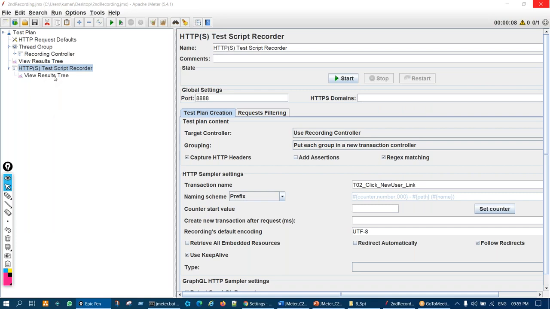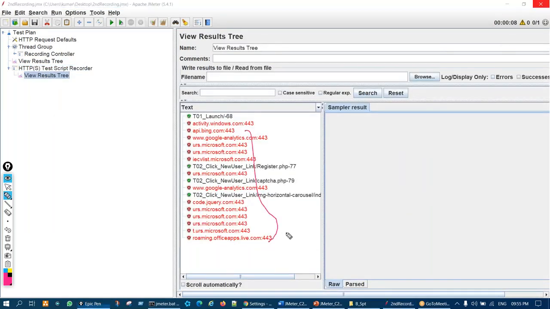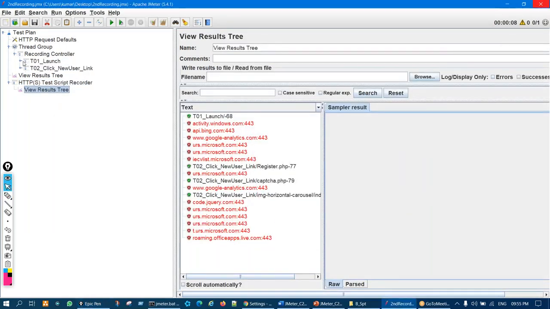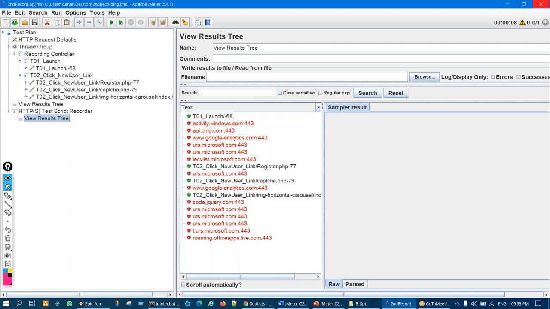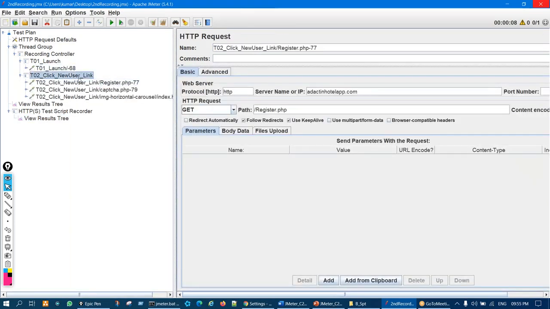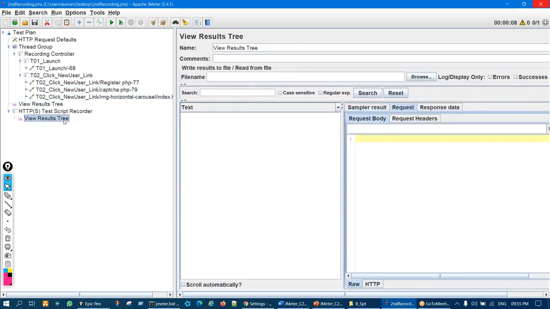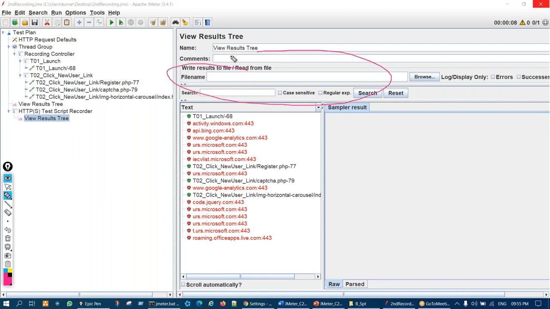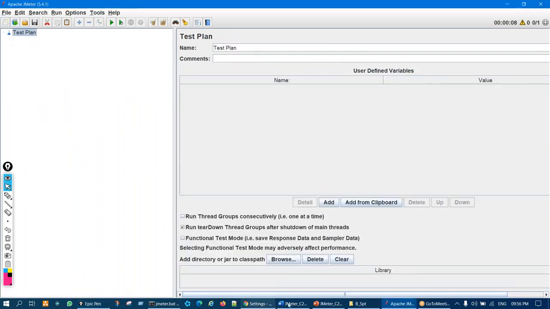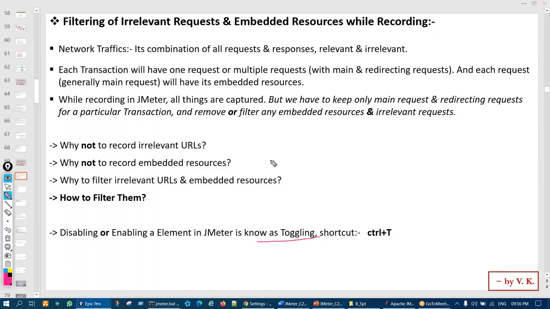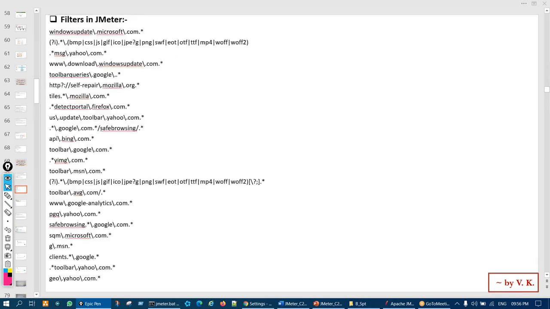And now coming to JMeter, you can see the logs here, and the things got recorded over here, right? The launch and this, so another transaction, these things, right? Plus, before we record, we should save also, but here I'm not saving, right? How to save we have seen. So this is all about the recording from different browsers, and by changing the port, and how to filter the irrelevant request and embedded resources.